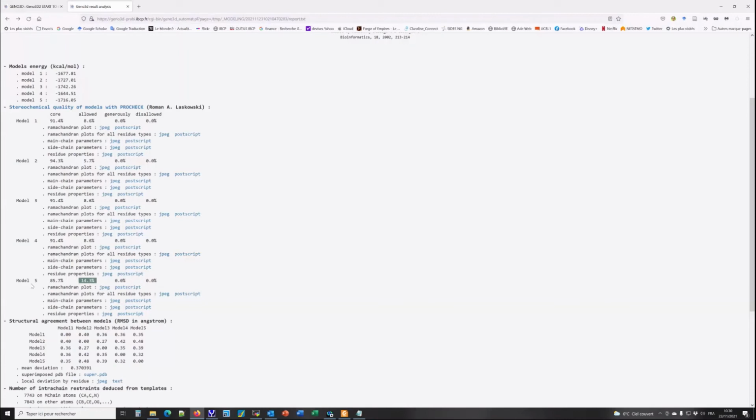After, so I have one highest. So model 5 is not a good one. Model 4, model 3, and model 1 are the same, but model 2 here is clearly the best. Why? Because I have more percentage here in core, okay, and this is the lowest. So model 2 is not so bad. In terms of energy, it was not the lowest, but it is clearly the second lowest. Okay, so yes, I prefer model 2. So for me, I check, model 2 is the best one.